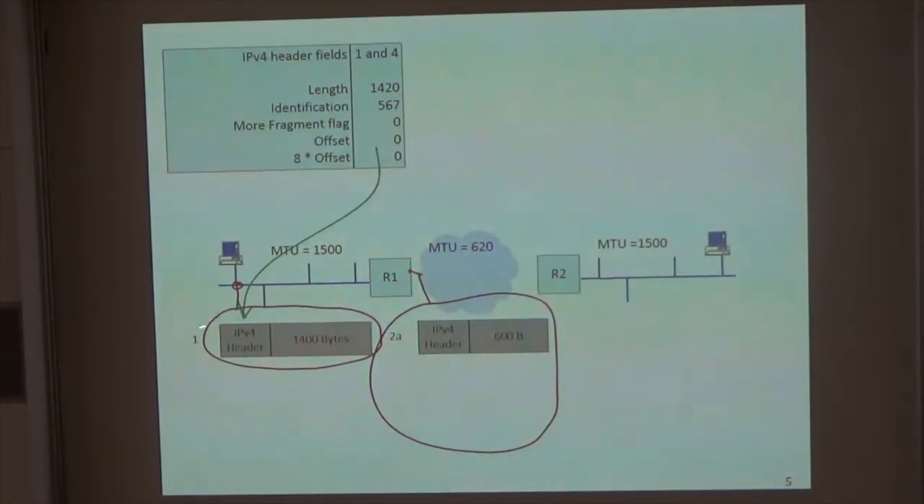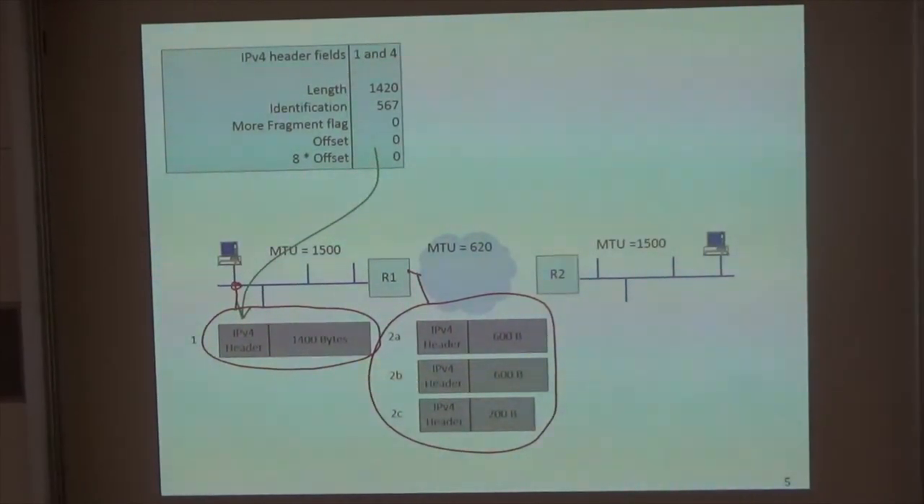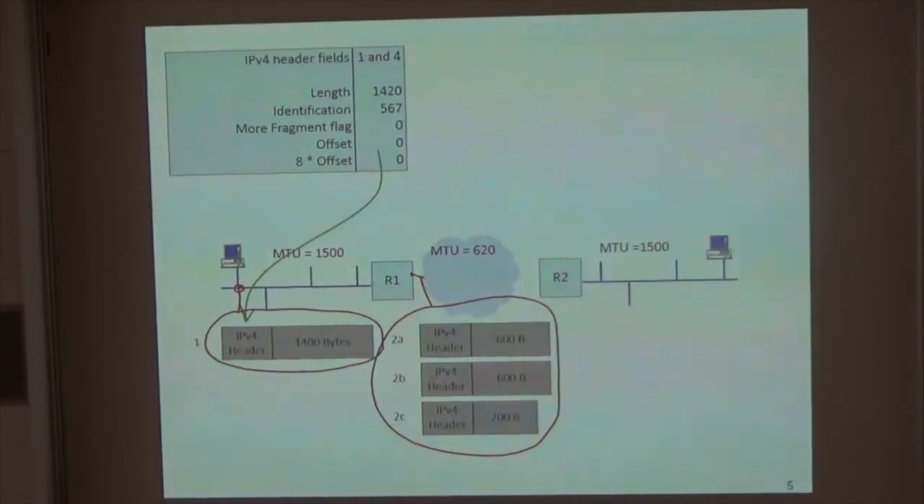So fragmentation means this packet will be cut by this router, R1, into as many packets as needed by the size here. The size of packet here is 620. The IPv4 header is 20 bytes. We have 1400 bytes of data plus the 20 bytes of IP header. So the way IP does fragmentation is to create four IP packets, each of them with their own valid IP header, and then you break this and you fill the three packets here. All right, we do a break and we look at the details of this fragmentation and their consequences in a few more minutes.